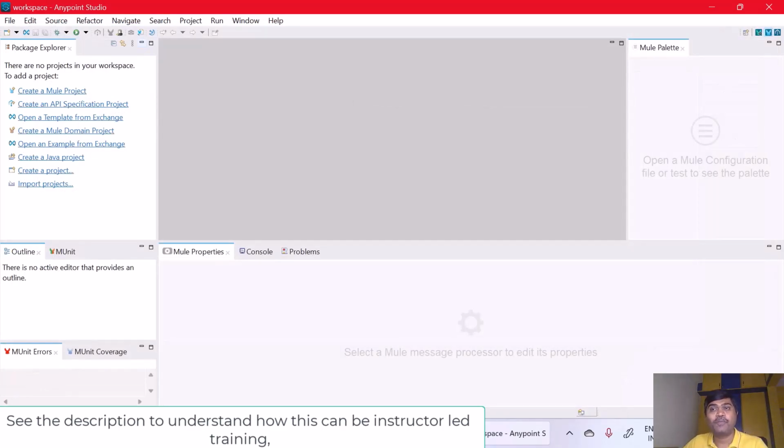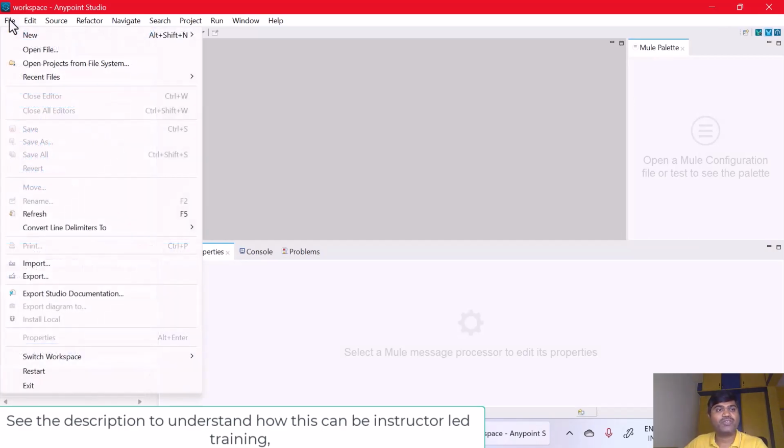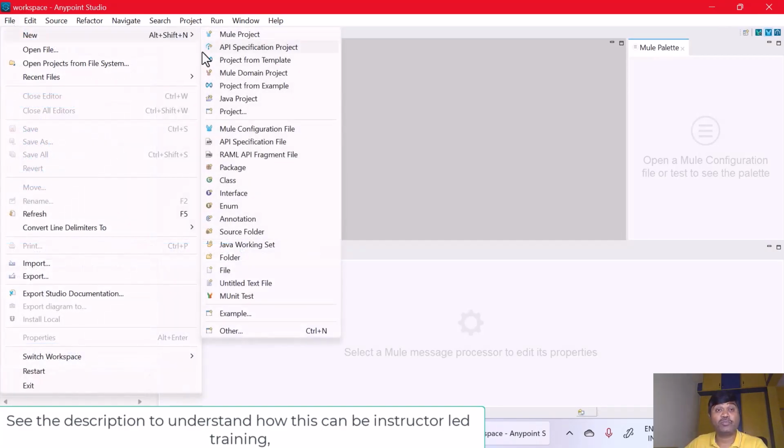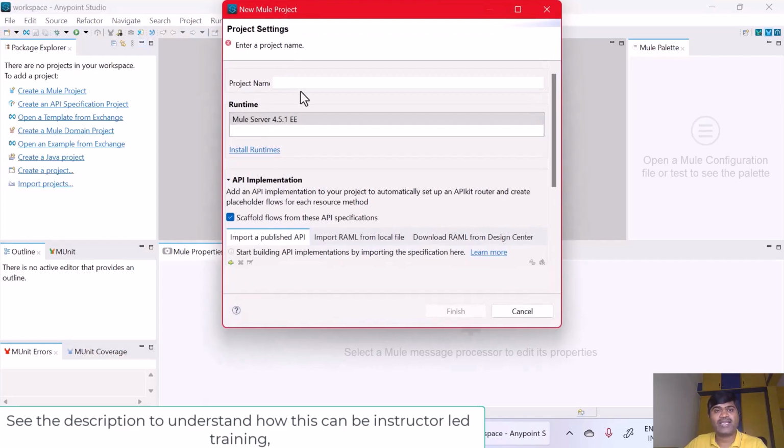Now let us create a new project. File, new Mule project. I can give a name to my project. I'll give it as first app. Now here you can see there is something called runtime. It is asking in which Mule runtime you want to run your application. The latest version of Mule server is 4.5.1 EE. EE stands for Enterprise Edition. Okay, what is this Mule server?